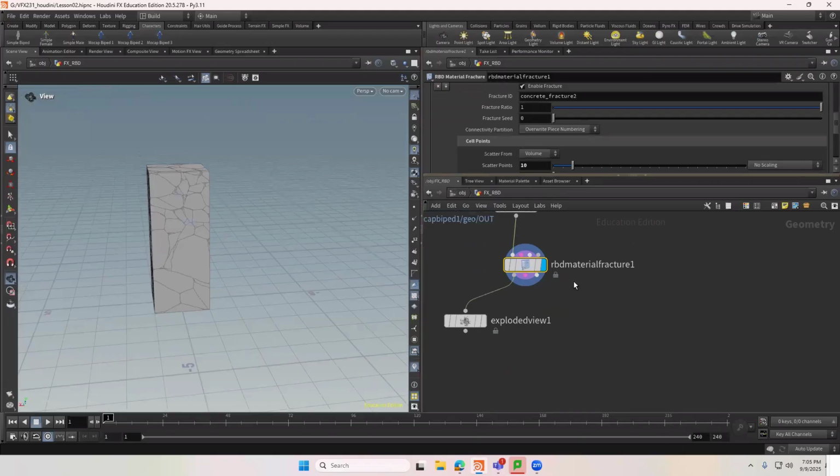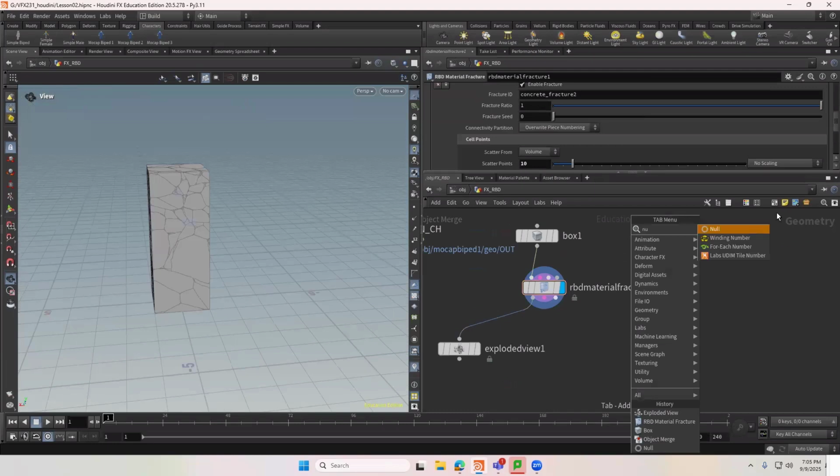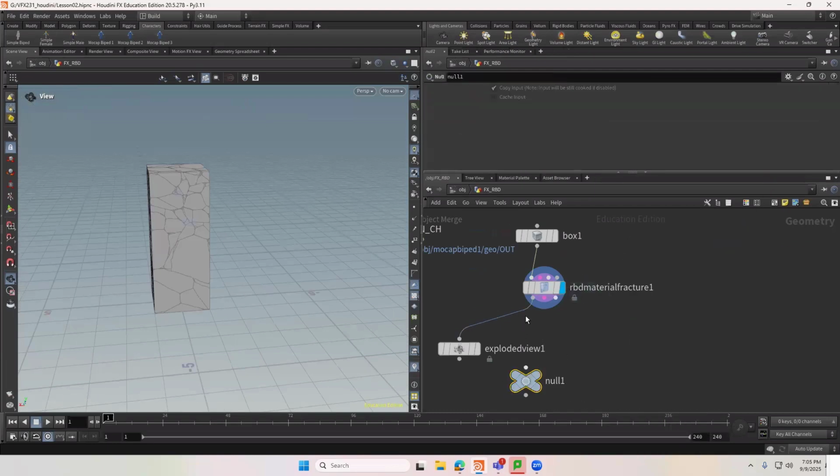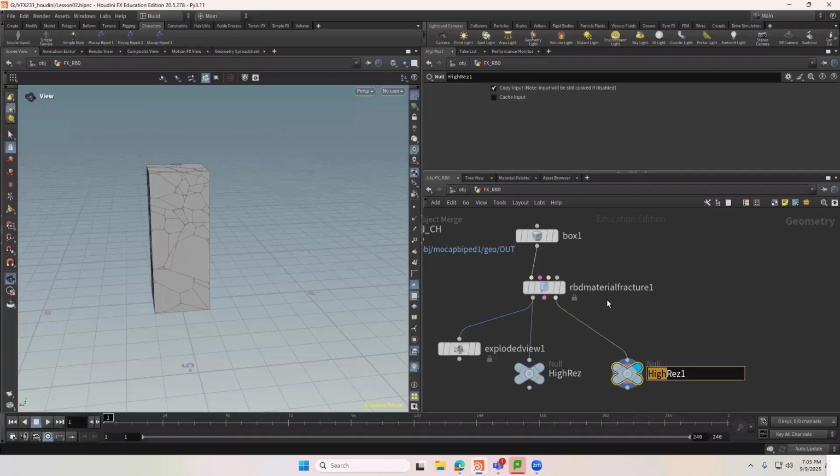So what is a material fracture? There are 3 different buttons here. This is high resolution. This is a constraint. This is a low res version. Let's check that out. Which one is which? That's null here. This is still high res. Get that one. Just click this guy. Copy. This is what we call the low res.